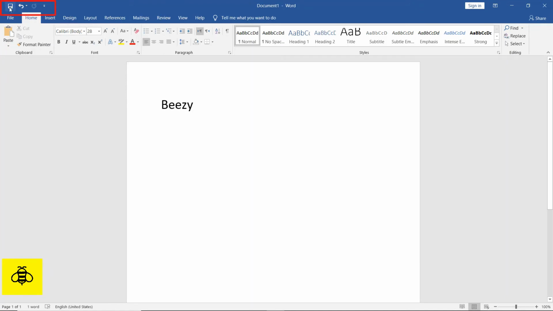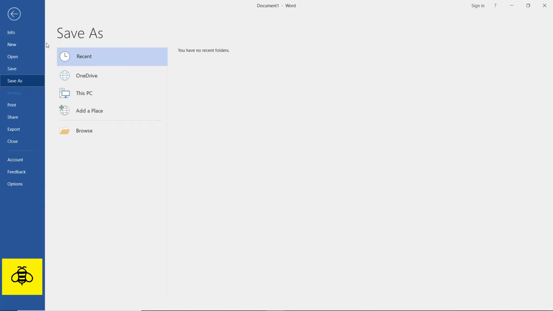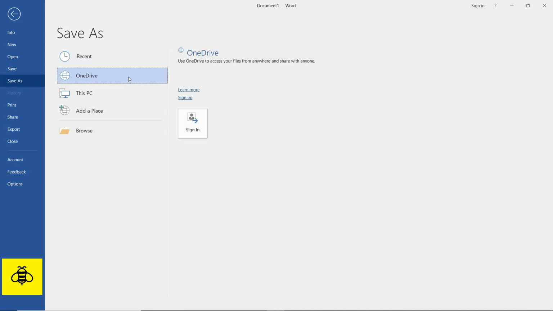The first option is recent. It shows the recent places, the recent locations that you used to save your documents. The next one is OneDrive. By choosing this one, you can upload your documents on the internet. For using this option, you need to have a OneDrive account. If you save your document on OneDrive, you can access this file later on from any other devices that you have, from anywhere in the world.